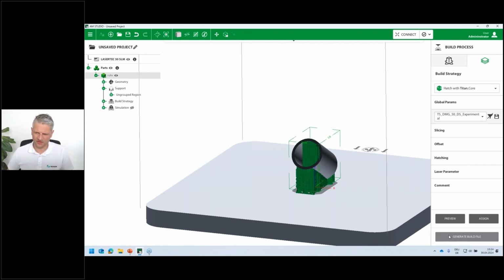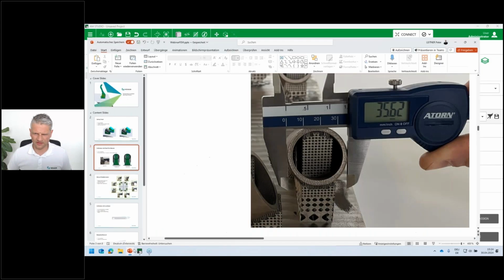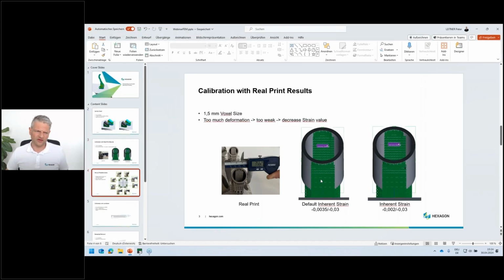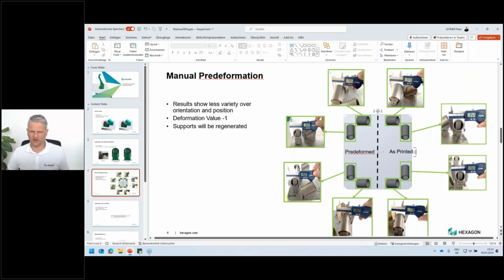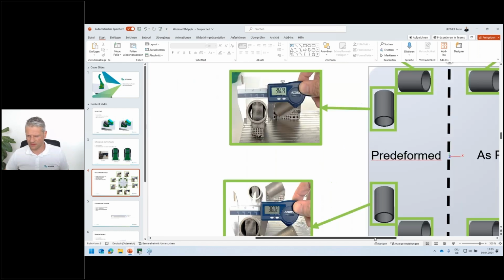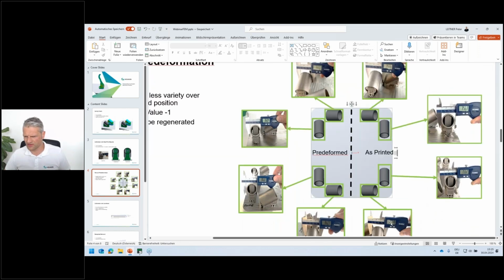I can generate the SLM file or the machine file. And what I have done in the past is I printed those parts 8 times on a base plate. The right 4 were printed as they are, no pre-deformation done on them. And what you can see here again, we will find all of the results in a range of 35.6 millimeters, roundabout that, independent from the orientation and the position of the part on the base plate.